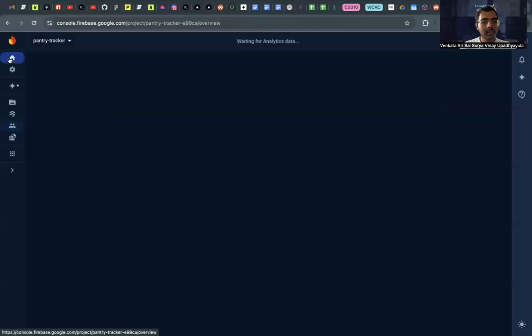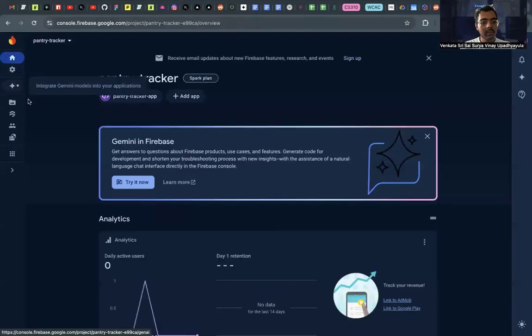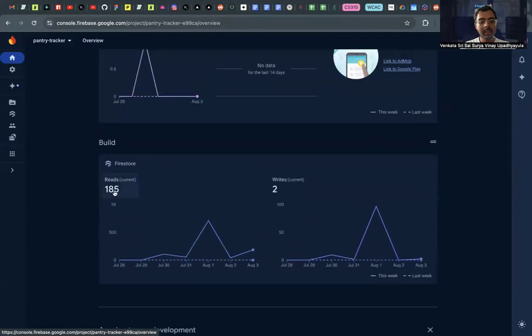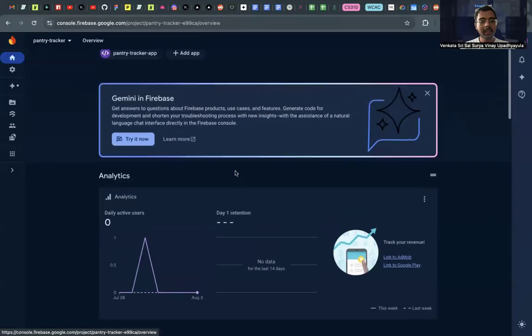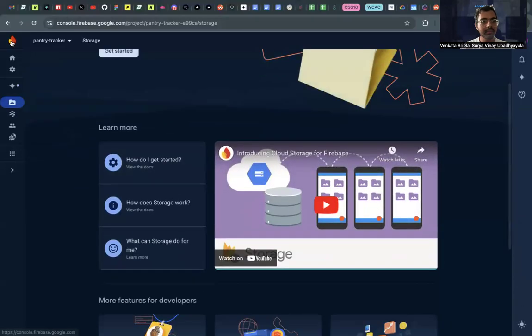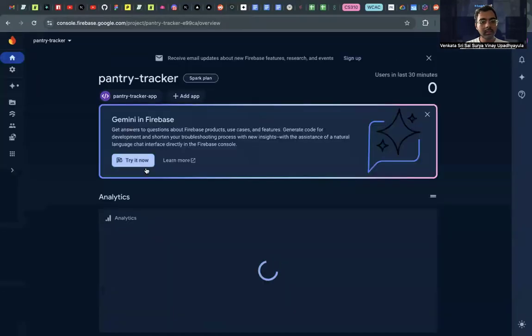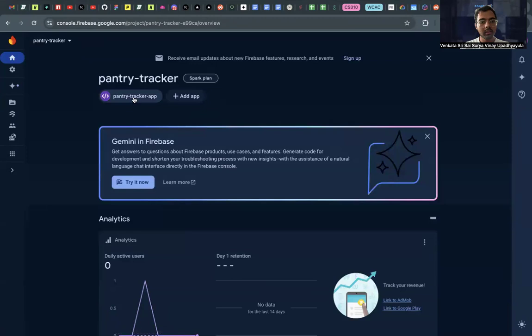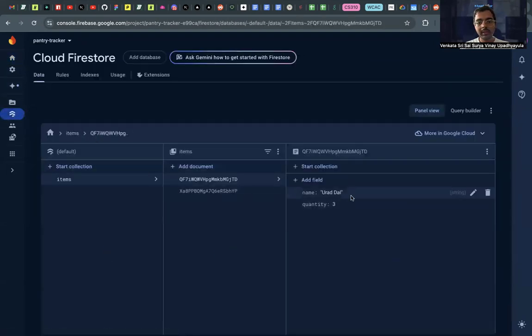So if you look at the console, you can also see the database analytics that are being displayed. There are 185 reads and 2 writes to the application. And if I try to show my database, yeah, as you can see, initially there are only 2 items, urad dal and rice.